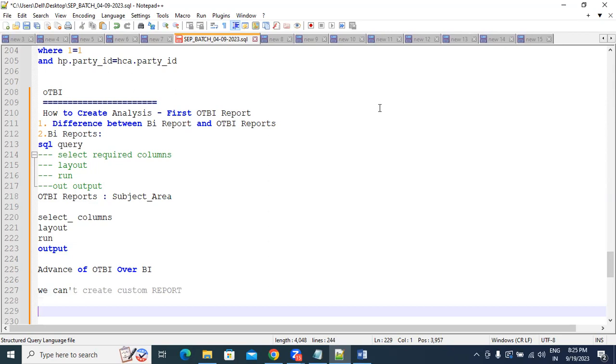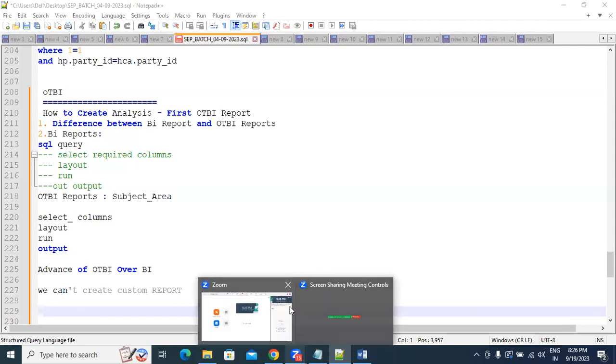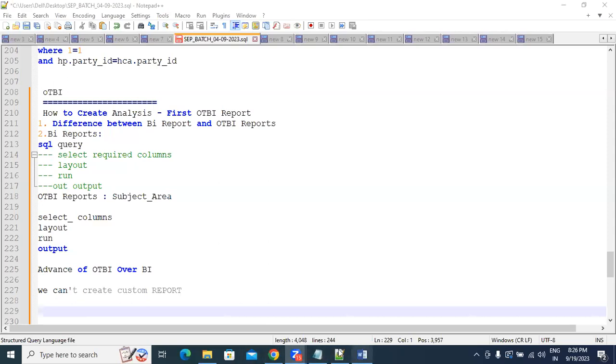In OTBI, we can only take the data available in the subject area. We cannot take anything other than that data. But in the BAP report, we can develop a custom report based on the client requirement. You got my point? So this is the disadvantage.